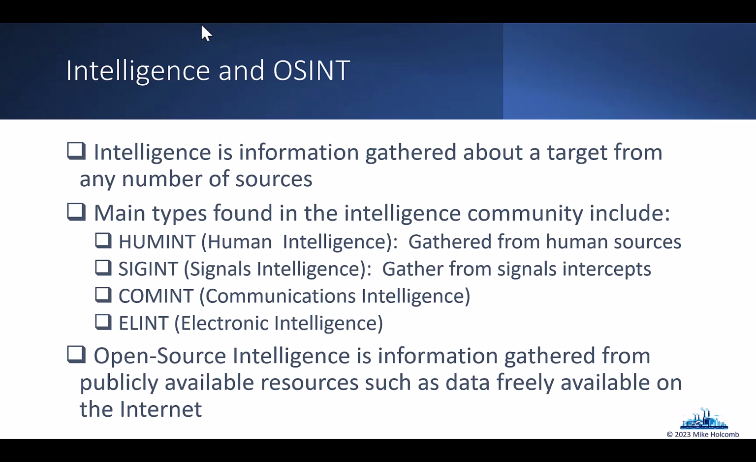They gather things like human intelligence from spies, so we have actual people out in the field, or signals intelligence, where we're stealing or gathering electronic signals as they go over the wire. There are other forms as well, but human intelligence and SIGINT are the big ones that you typically hear. And then there are all these other more specific classifications.